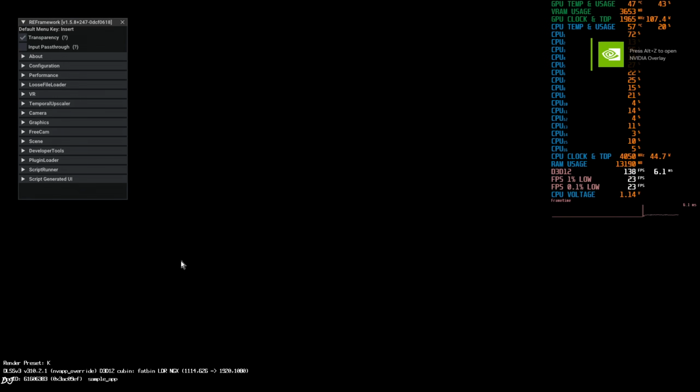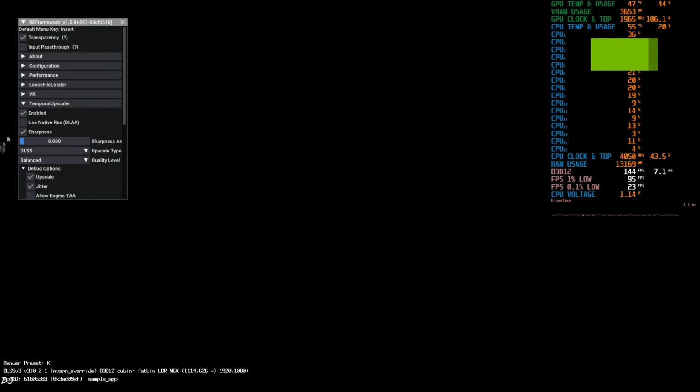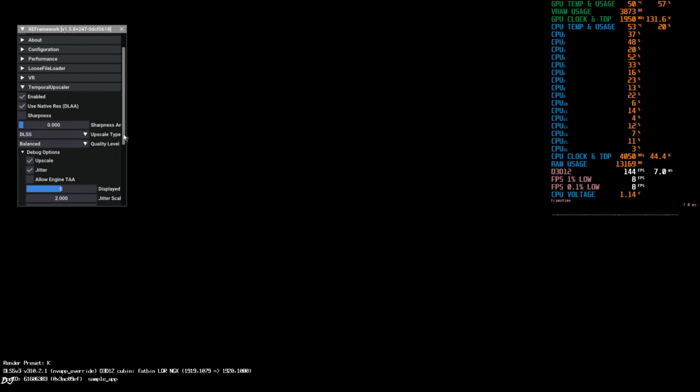Open REFramework menu by pressing the insert keyboard key. Expand temporal section. Enable the first option, enable. I'll be using DLAA first. Enable the second option, use native resolution. Sharpness setting off, does not work. Rest of the settings are left as this.